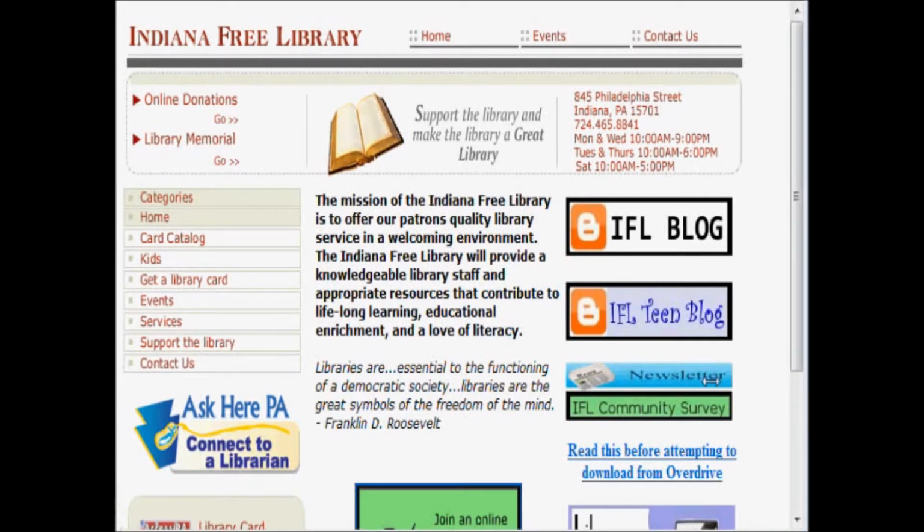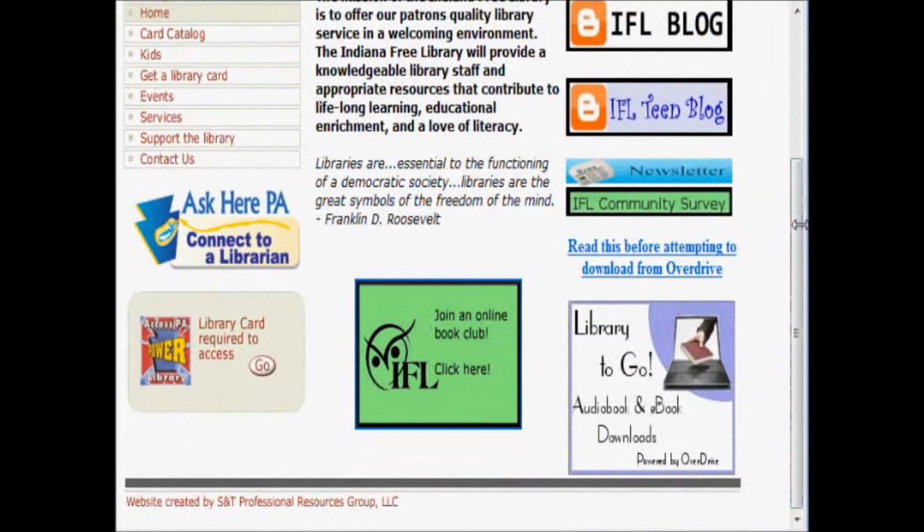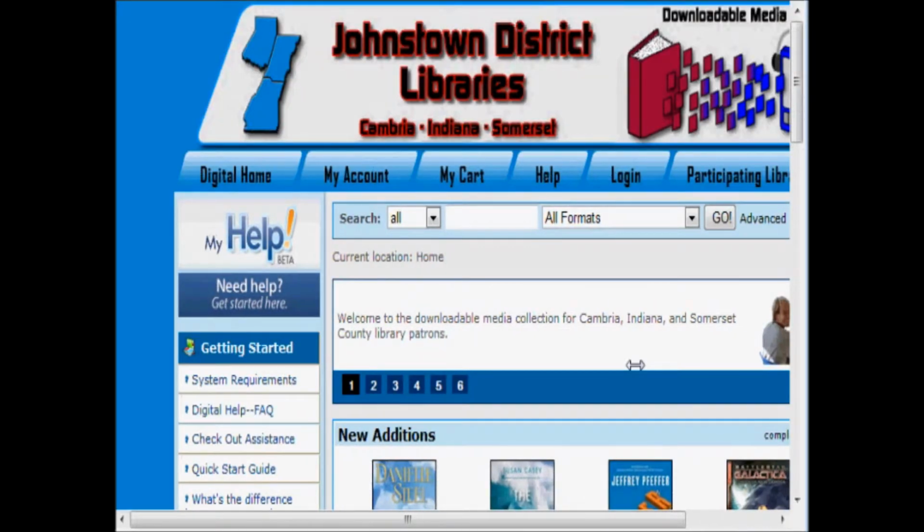You will begin by going to the Indiana Free Library website. Go to www.indianafreelibrary.org. You will want to click on the Library to Go icon. This will take you to the Johnstown District Library's OverDrive page.